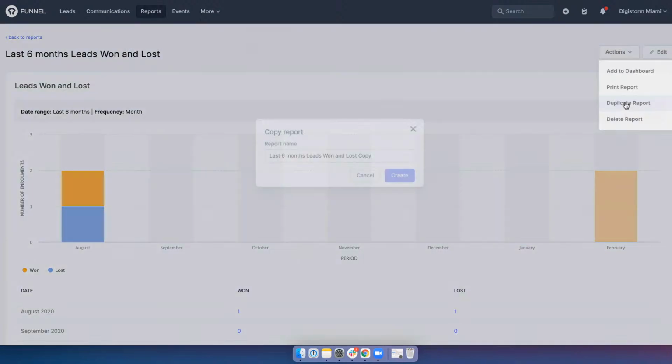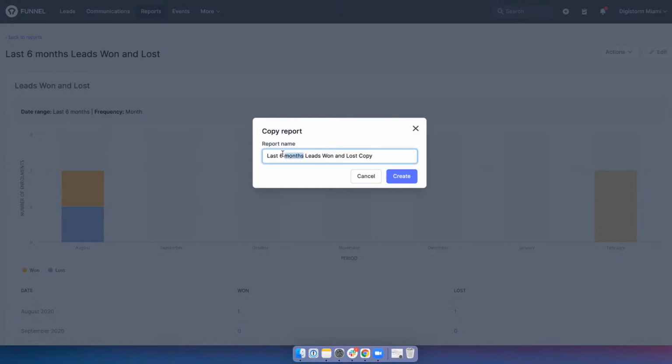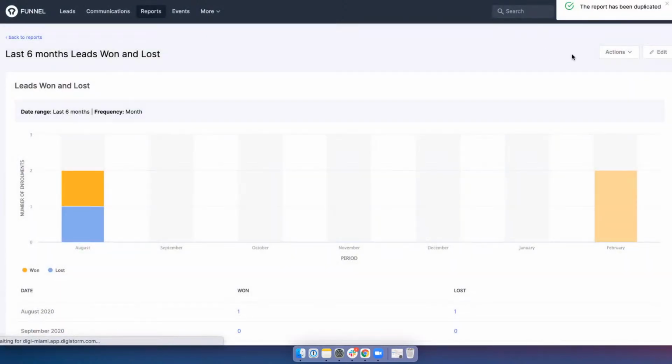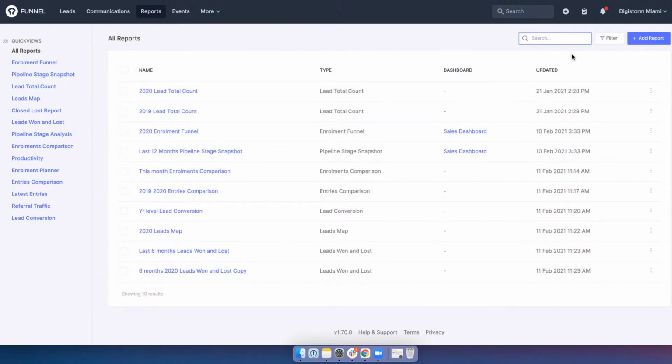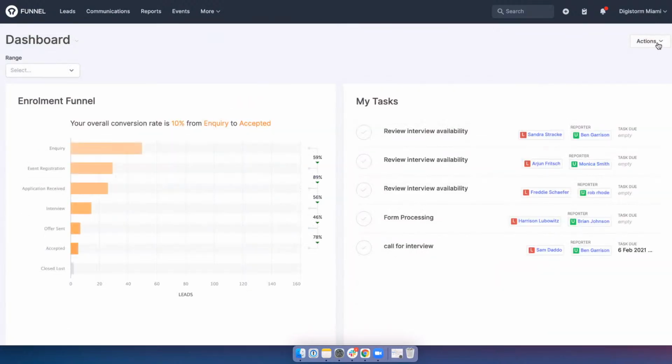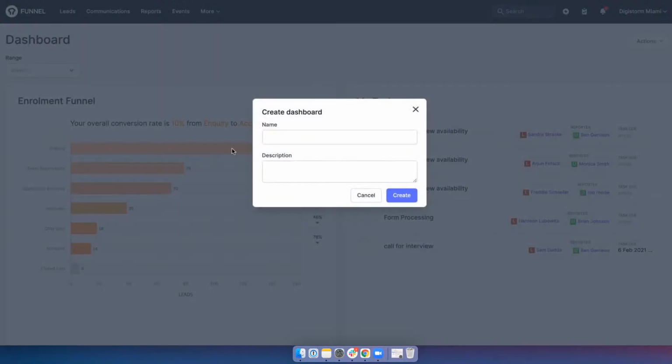I'll duplicate this report again, and I would say maybe 6 months 2020. You would name it a lot better than what I'm doing right now as an example. Now I have those reports created, 2 separate reports, but I can use them as comparisons. So all I would need to do is jump back into the funnel dashboard area. Select actions and create dashboard. I'll say 2020 versus 2019 comparison.